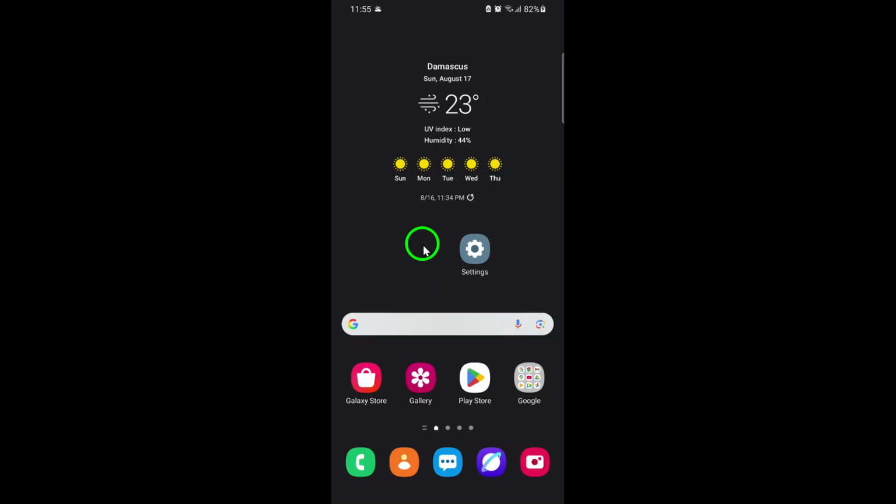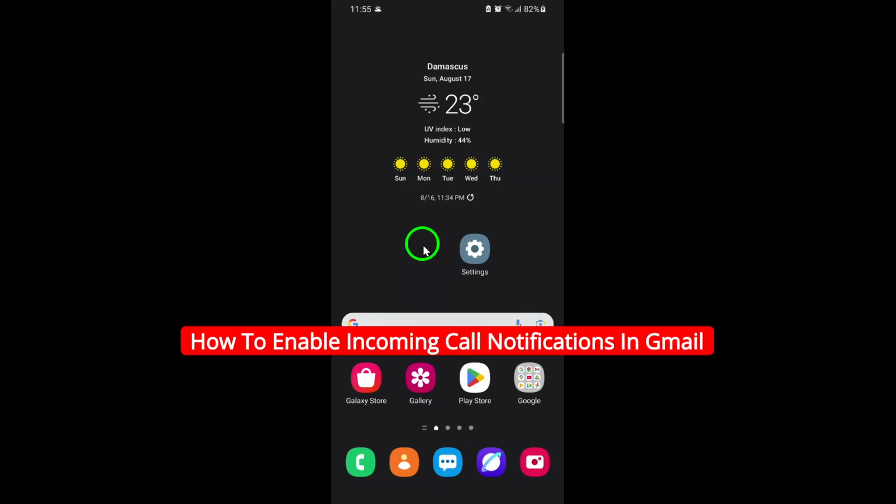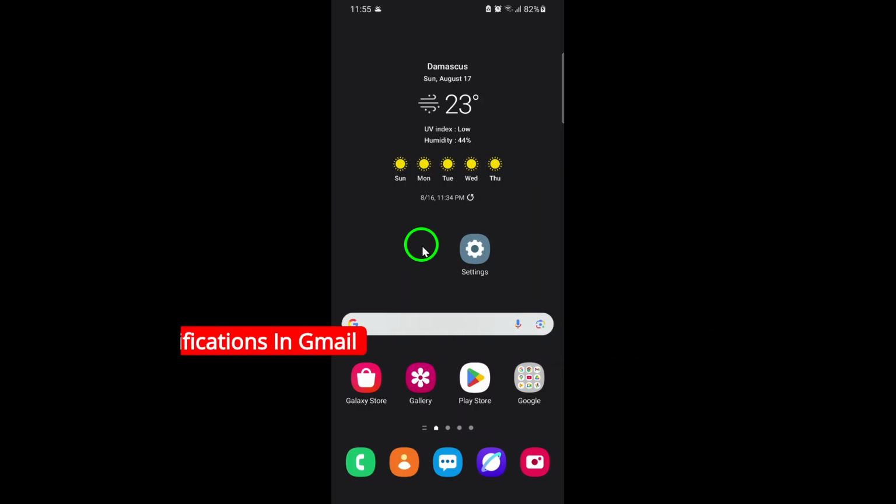Welcome. If you use Gmail on your Android phone, enabling incoming call notifications ensures you'll never miss a call linked to your email or Google Meet sessions. With the latest Android updates, the process might be a little different. So here's a clear and updated step-by-step guide to help you turn on incoming call notifications for Gmail.